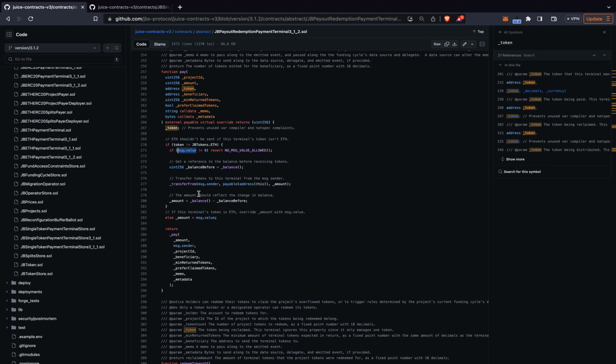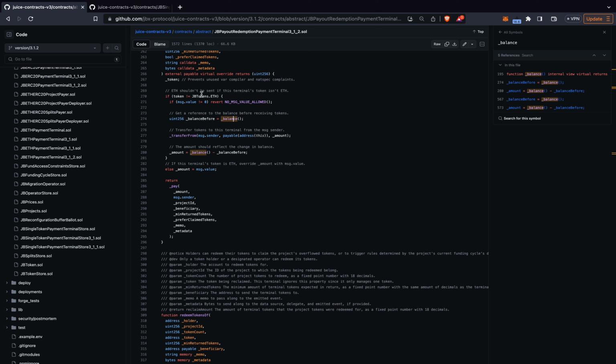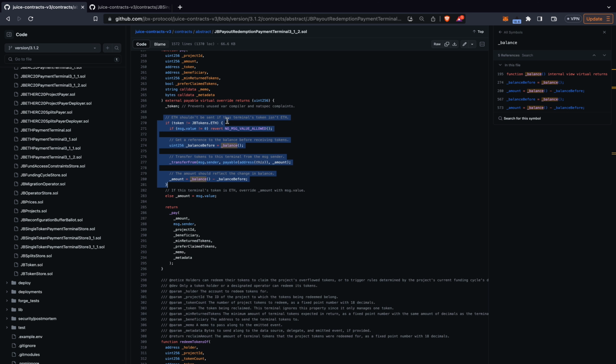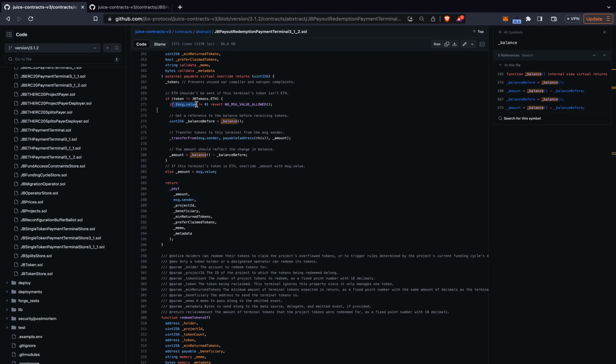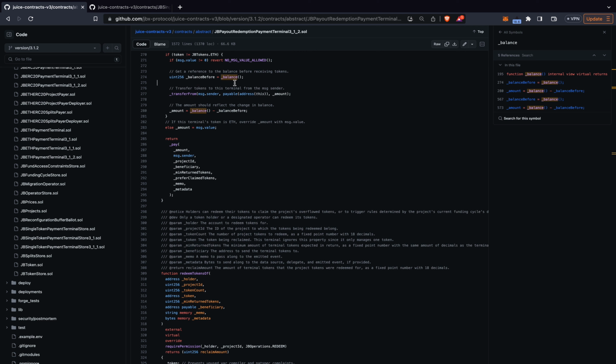If the token is ETH, we're going to just check that the message value here was provided. So there's actually ETH in this transaction. We're going to keep a reference to the balance before receiving the payment. Or rather, this is if the token is not ETH. If the token is ETH, this all happens automatically, since in order to call this, you'll have to send ETH. If it's not ETH, you want to make sure that there isn't a message value. So you want to make sure there's no ETH sent in. And then you want to check the balance before. So let's imagine this is DAI or any other ERC20.